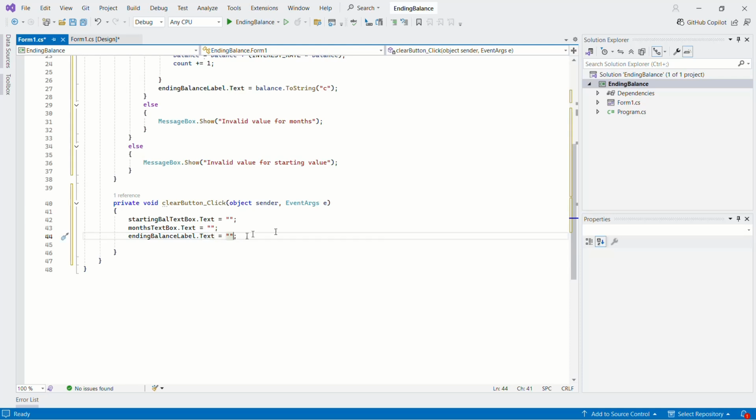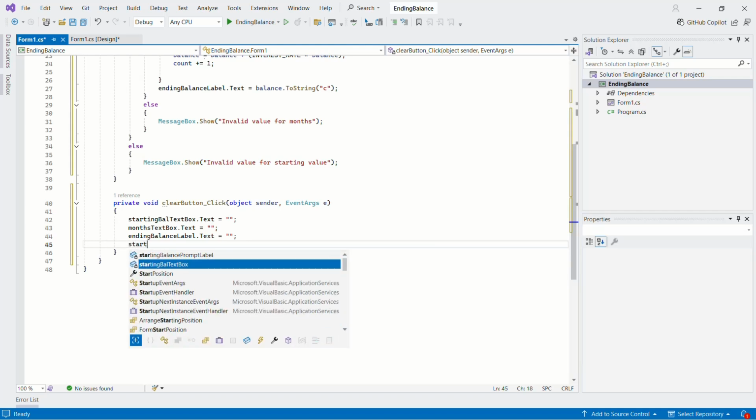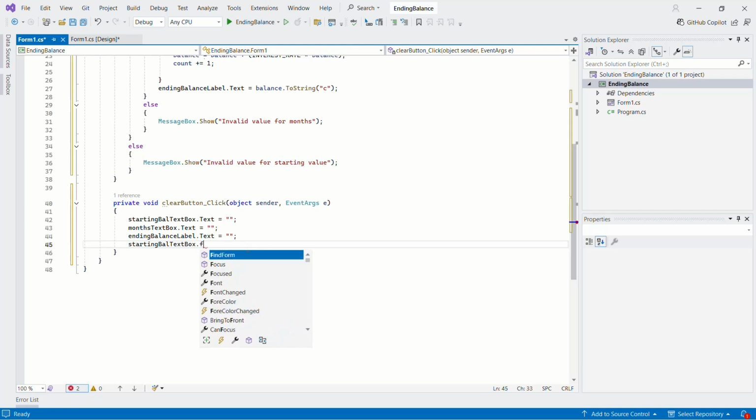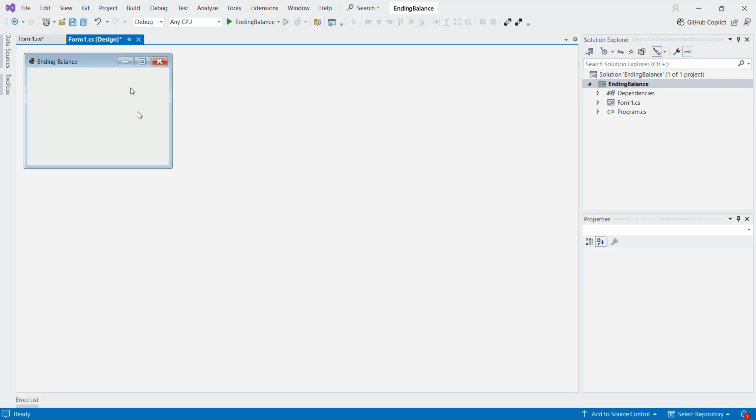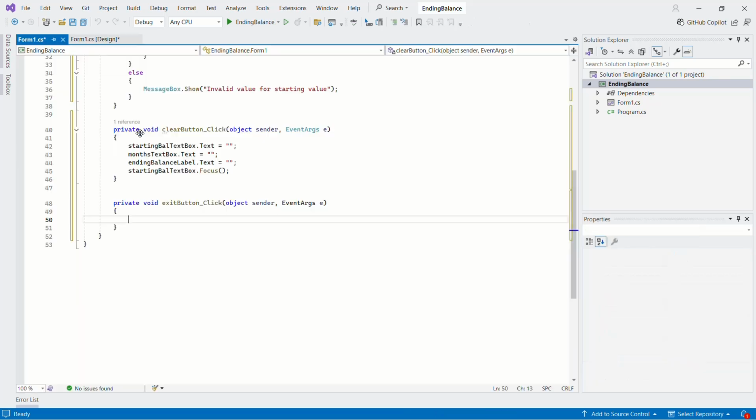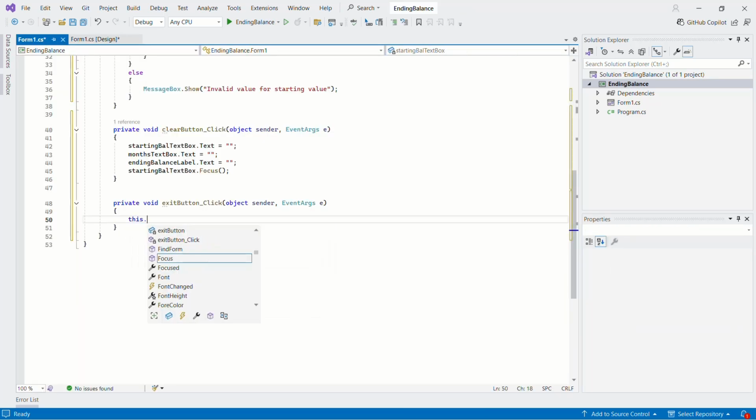And then the last thing you want to do is starting balance text box dot Focus. Okay. So let's go and do the ending button, or the exit button. And this dot close.